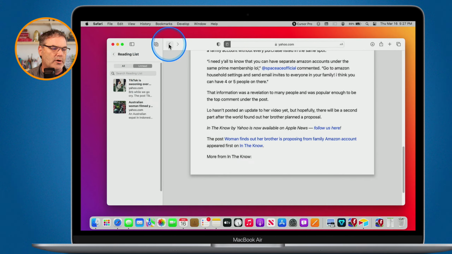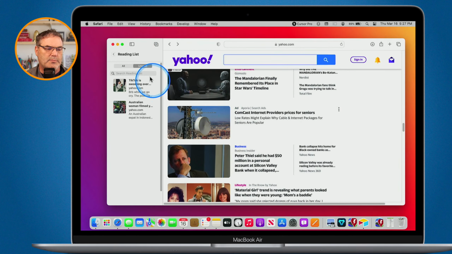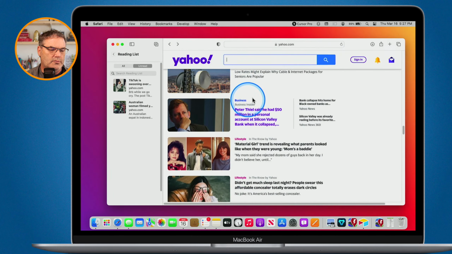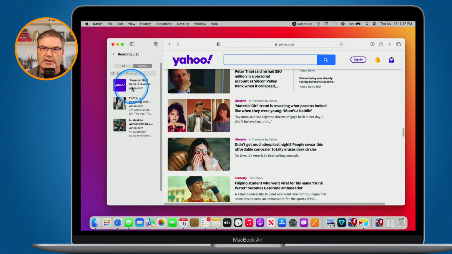So let's go and add a couple more here. I'm going to go back to, we're going to keep my reading list open here. So let's go with this one here, add to reading list. We can see it adds it here.